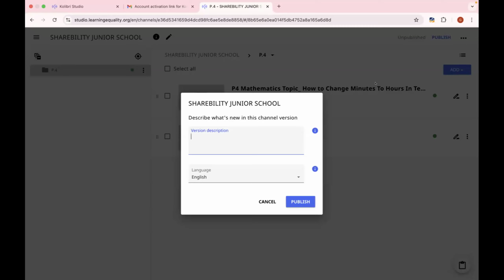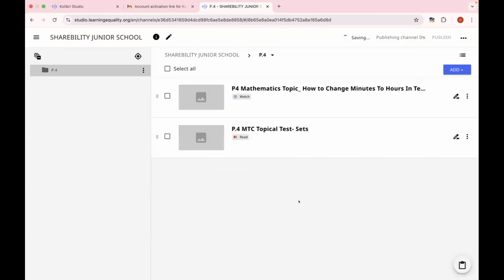Always when you're uploading content, maybe on the same folder, you will need to always enter the different versions. Maybe this is the very first version, so I can say this is version 1. Then in case I upload more content, I can say that will be version 2. In case I add another content, I call it version 3. So it is now publishing. Okay, it is now done publishing.